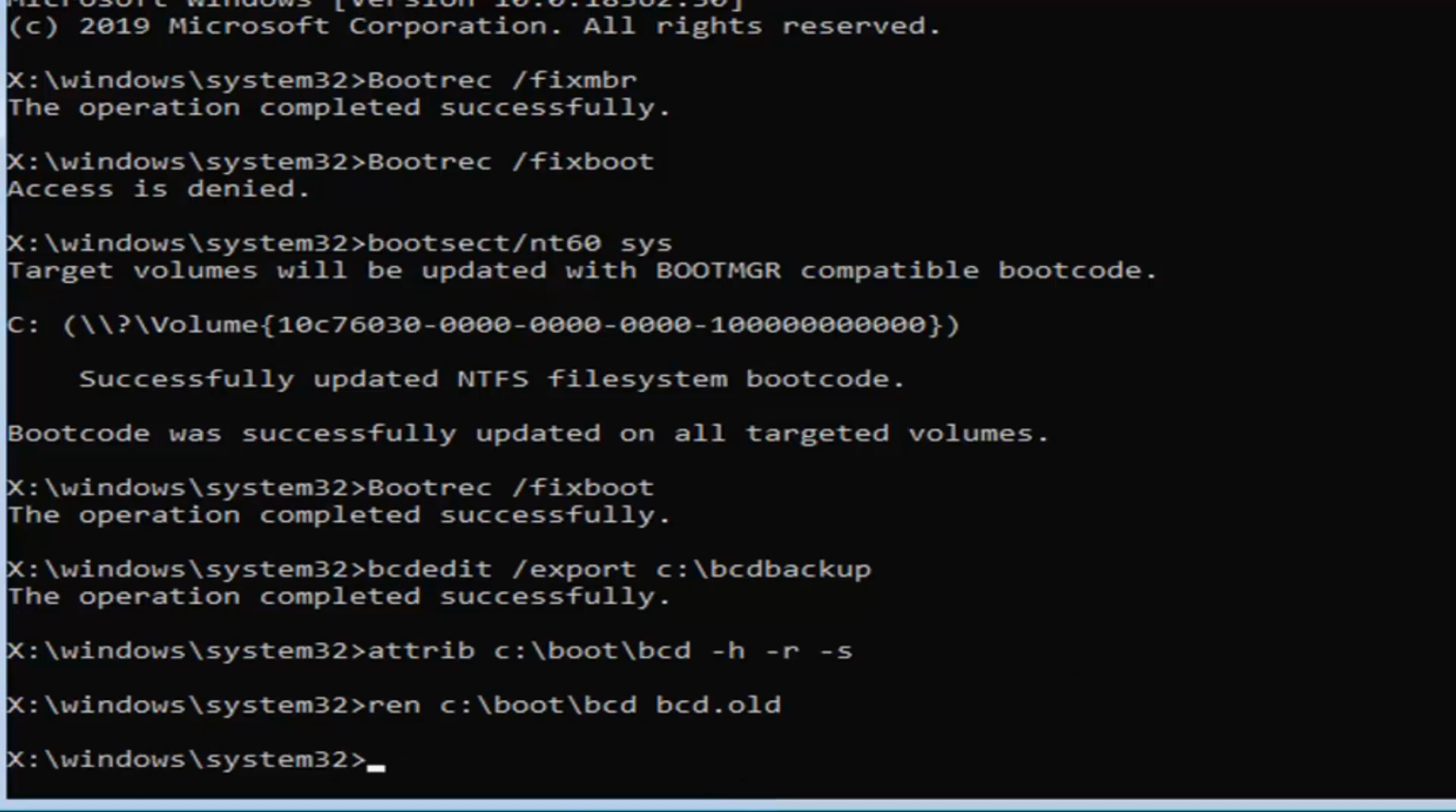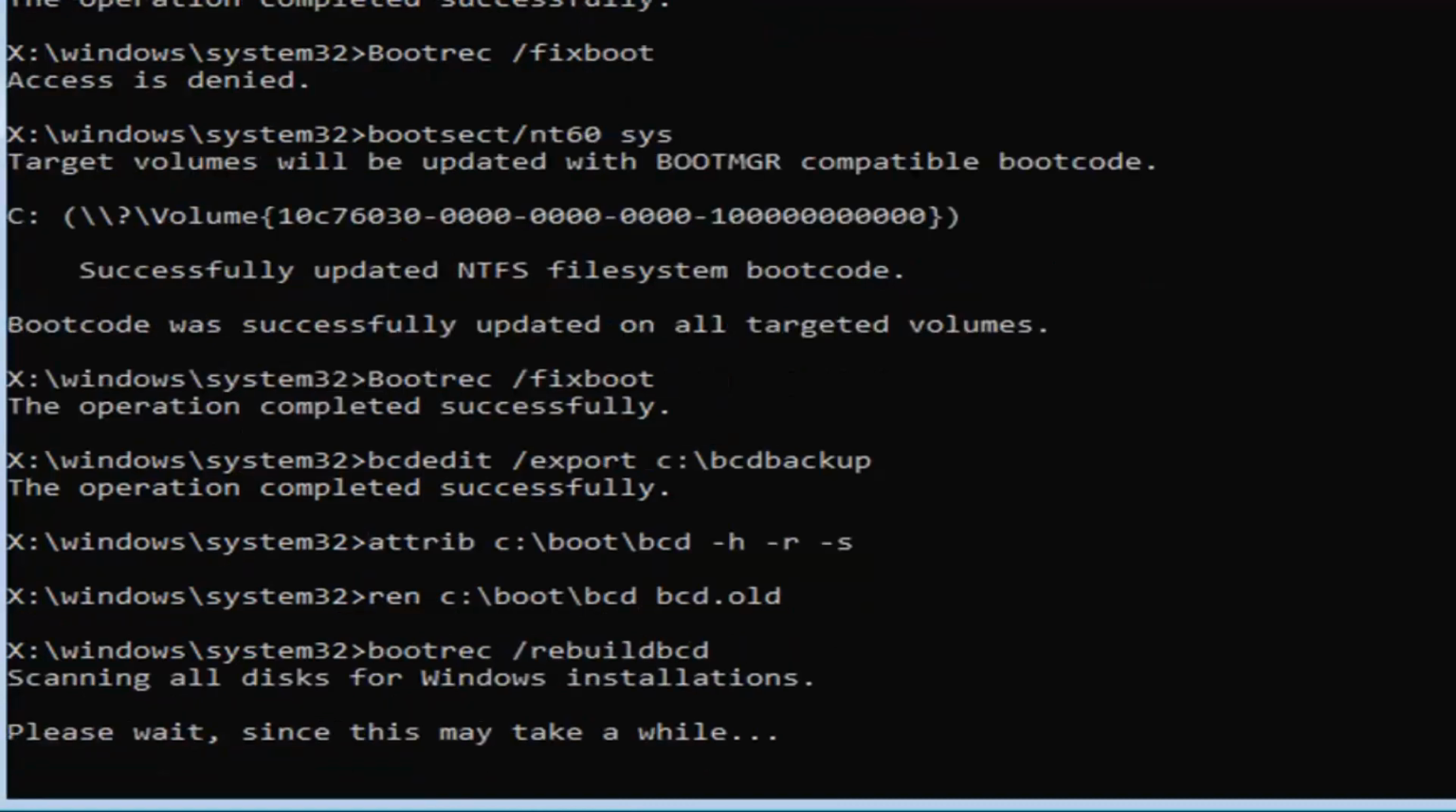And now you want to type in BOOTREC space /rebuildbcd, exactly as it appears on my screen. So again, BOOTREC space /rebuildbcd. Hit enter on your keyboard. This will take some time, so please be patient. Hopefully it won't take that long. So just give it a moment here.